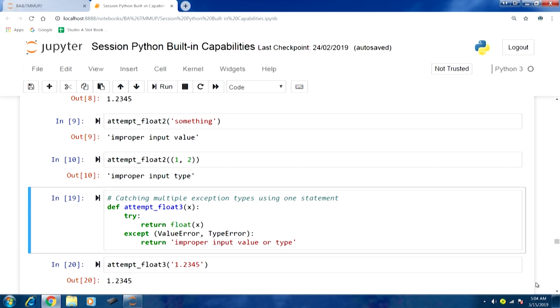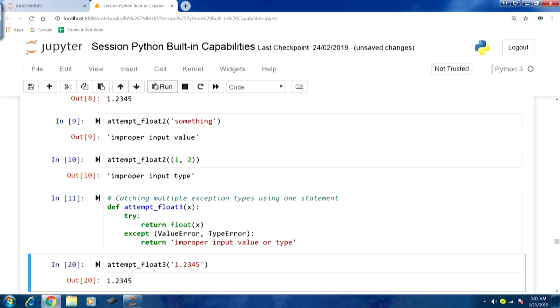So, these two exceptions we are handling, and if you look at the return message that we have here, it is improper input value or type. So, it could be either a ValueError exception or a TypeError exception. So, in one statement we are trying to catch multiple exception types here. In this fashion we can define this function and handle these kinds of exceptions. So, let us run this.